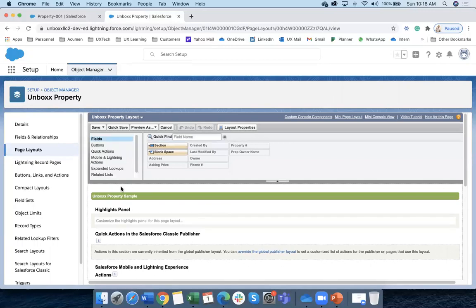So, a quick introduction: once you go into the page layout, it has different sections showing up over here. For example, these are the fields. If I click on the fields, basically it is showing me all the fields here.